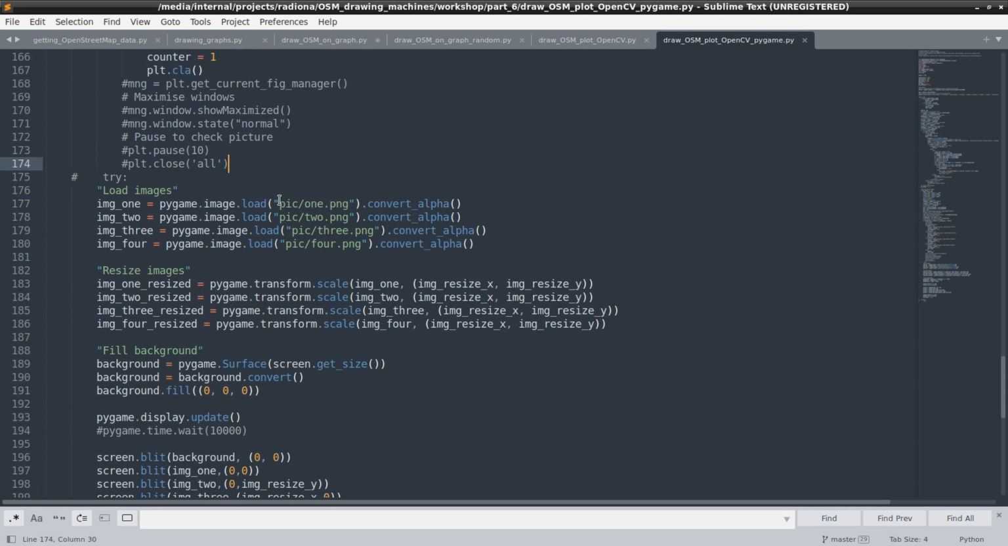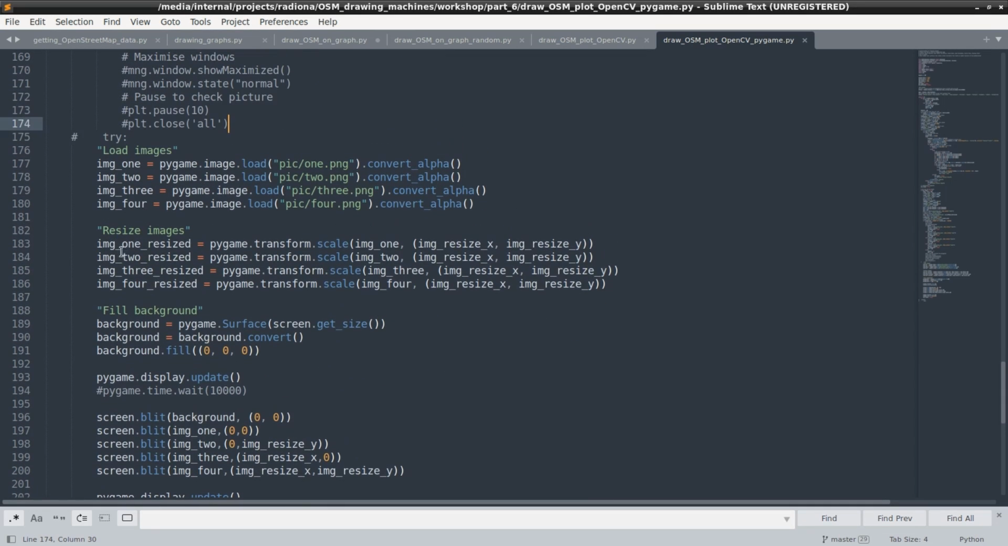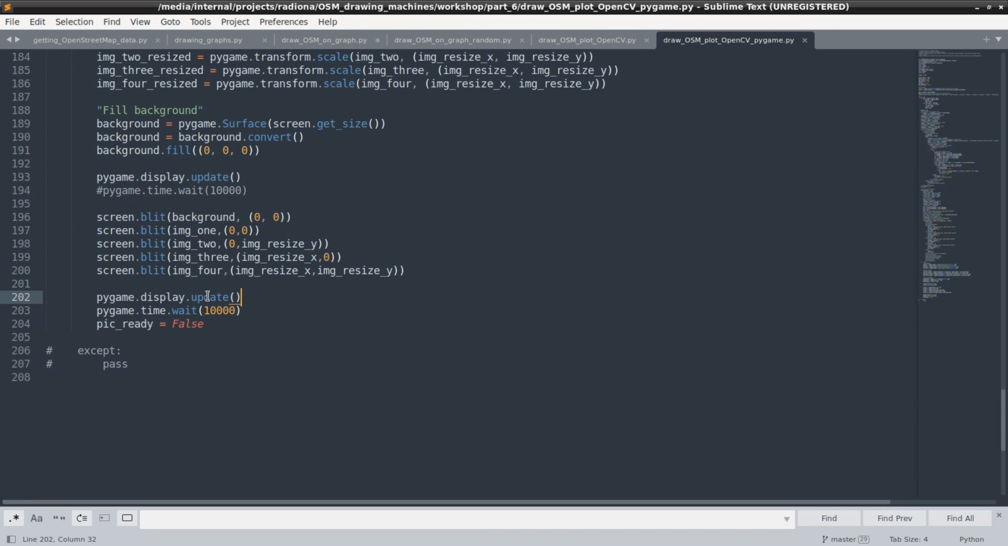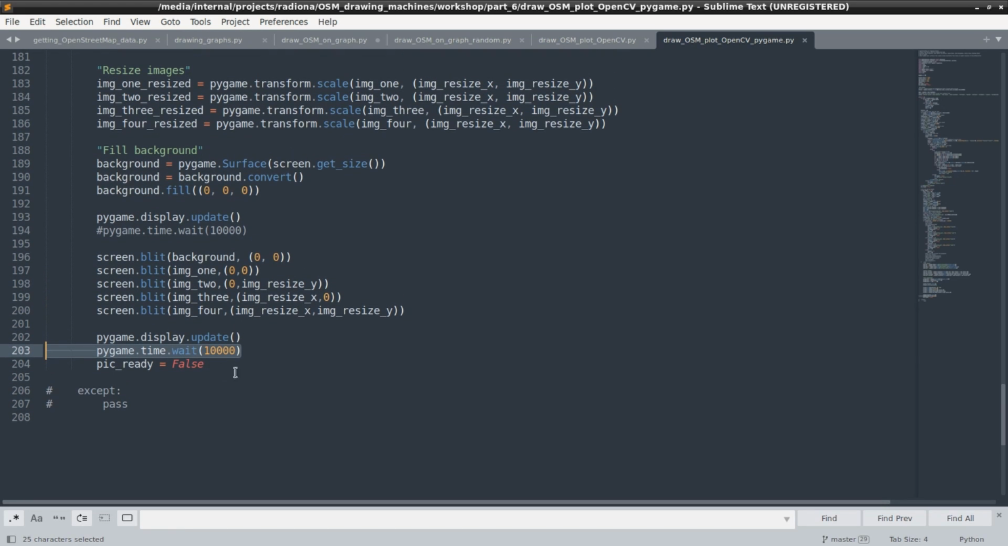We will load all four pictures. We will resize them so they fit the screen, and we will set the background color of the screen, and we will just display those pictures. At the end we will update the display and wait for some time, just to leave the user time to check the pictures, how they look, or whether they are similar.